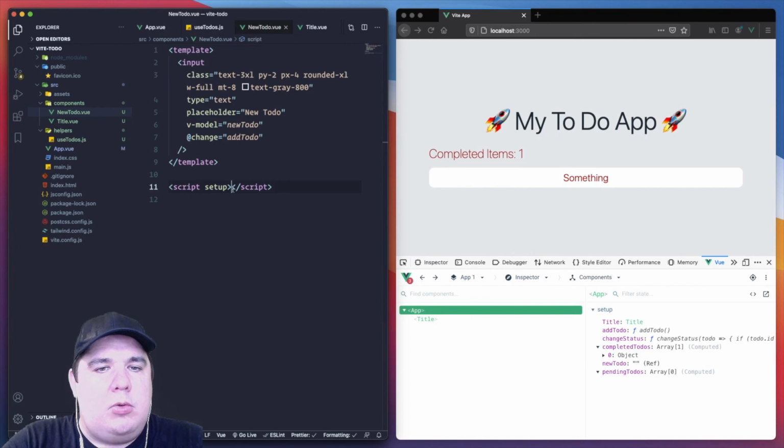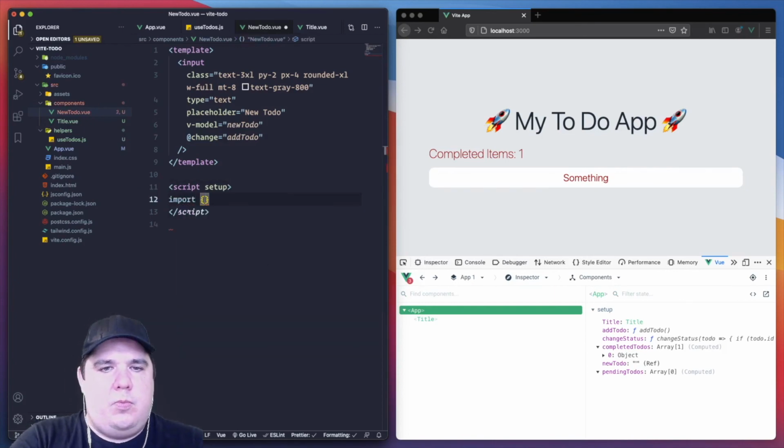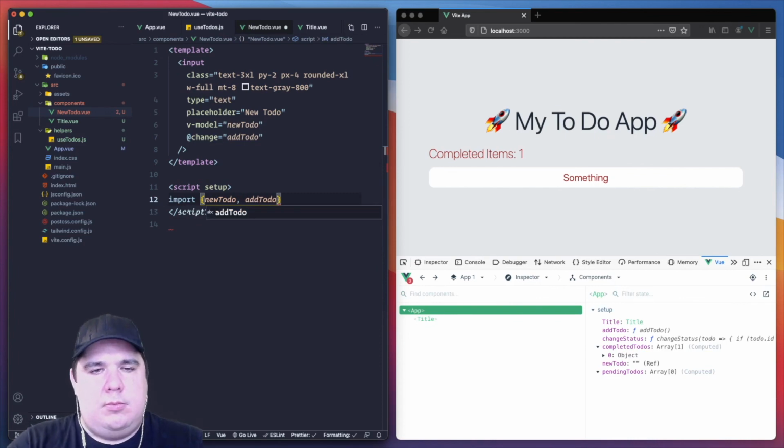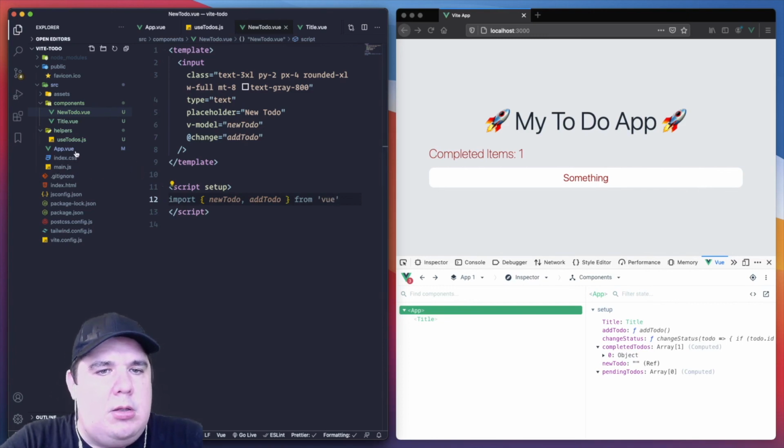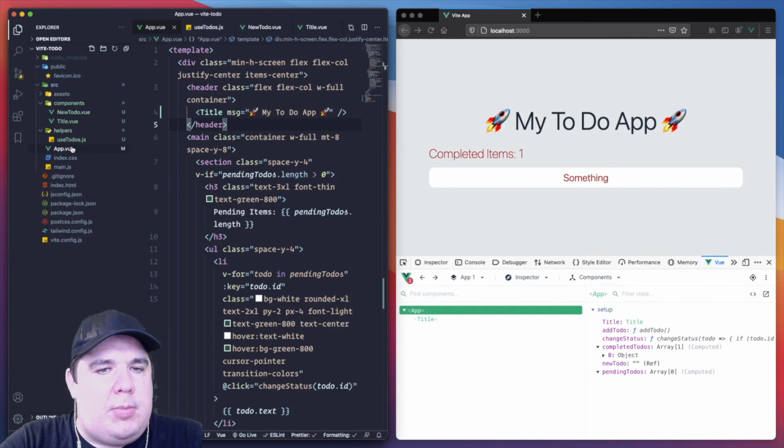And what we can actually do here, we have the V model and we have the change element. So we can actually just do import new to do and add to do from view. That's it. That means, because these are the two elements that the input box actually uses, that we can go back to my application.